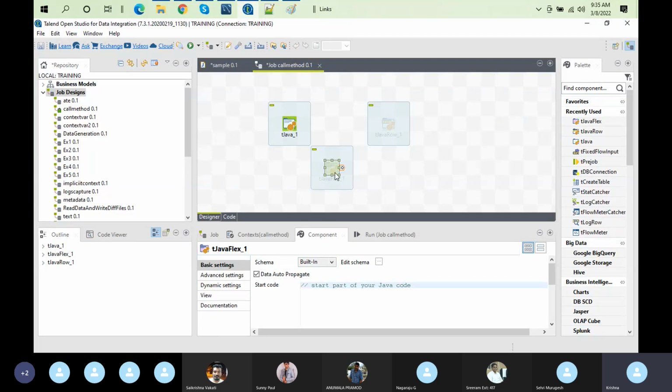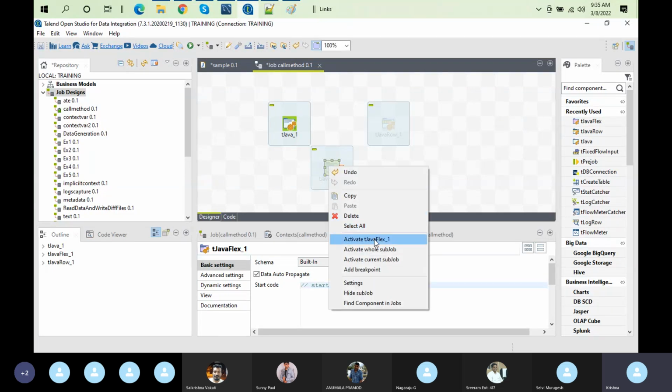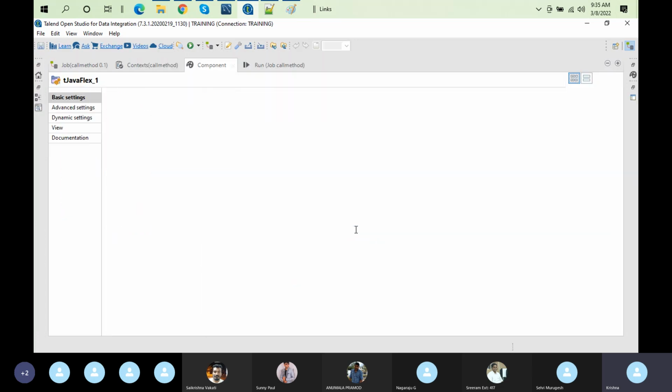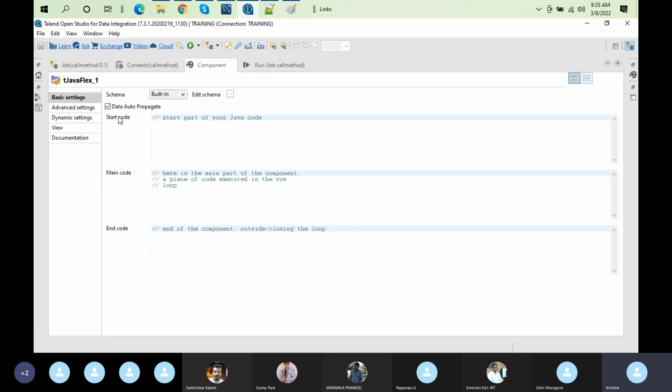tJavaFlex is also a Java component, and you can see the format has a start code, main code and end code. So this is like flexible code. You can put all the variable declarations in your start code, and do the main functionality in the main code. In the end code you can close any loops or print end statements. Right now I have only one method which I am going to call using the tJavaFlex.